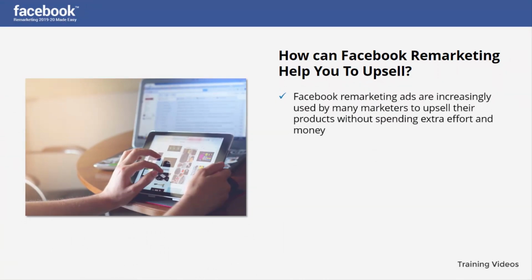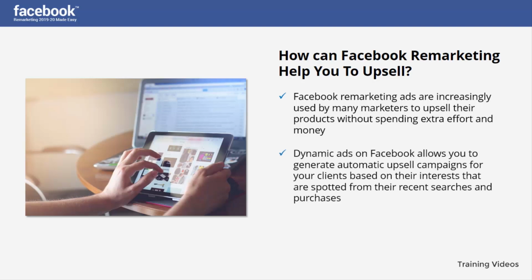Facebook remarketing ads are increasingly used by many marketers to upsell their products without spending extra effort and money. These ads are easy to generate and help in producing great feedback from the targeted clients who actually intend to buy or have already bought your product. Dynamic ads on Facebook allow you to generate automatic upsell campaigns for your clients based on their interests that are spotted from the recent searches and purchases. The ads are displayed on your customer's social media feed, and there is a chance that it attracts them again, and you can increase your growth with your past customers instead of making new ones.